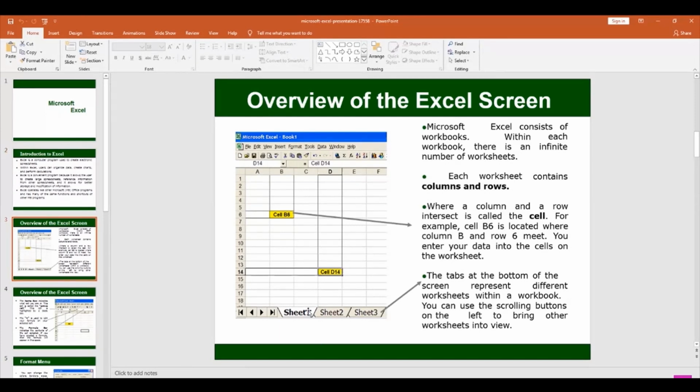Here, you can see there are lots of cells. Cell, it means what? A combination of row and column is called a cell. If we click on B6, it's B number of column, 6 number of row. If we click on D14, it means D number of column, 14 number of row. This is called a cell.